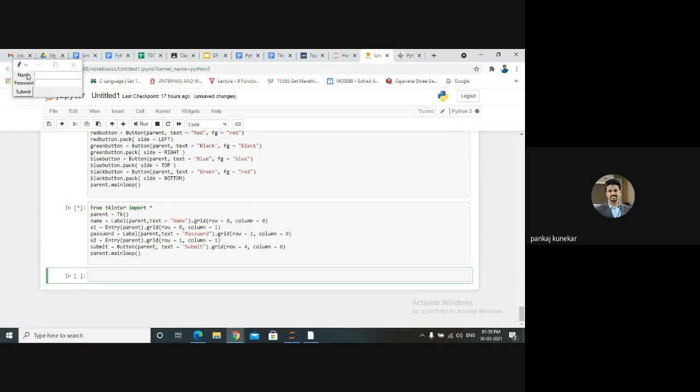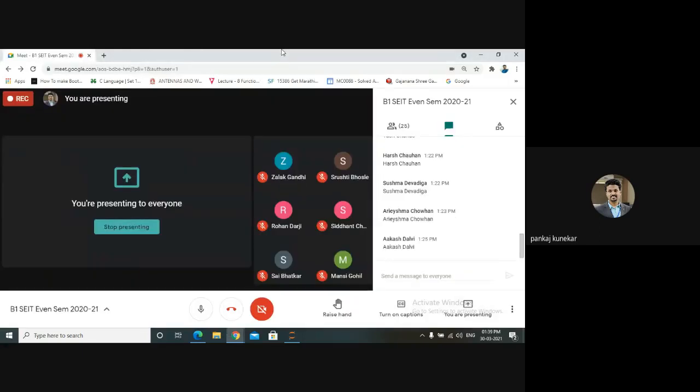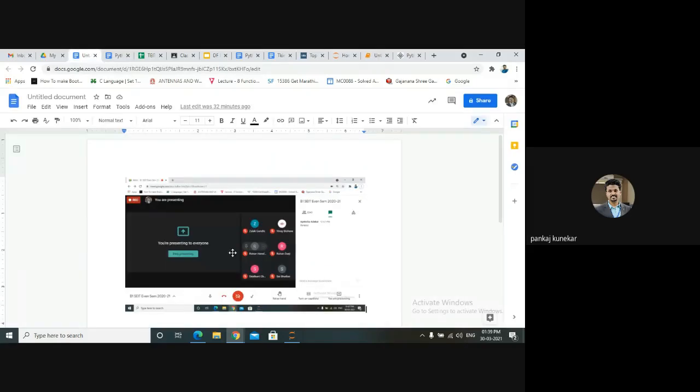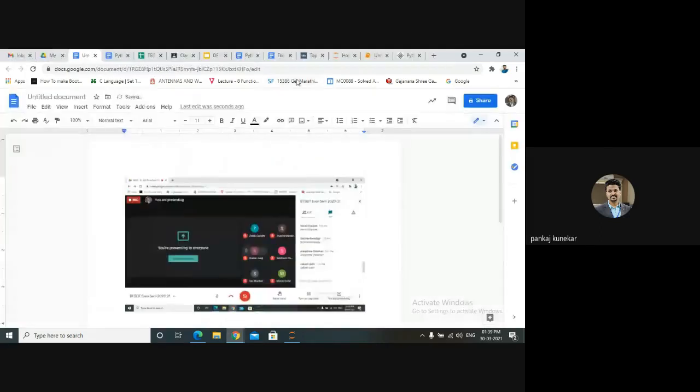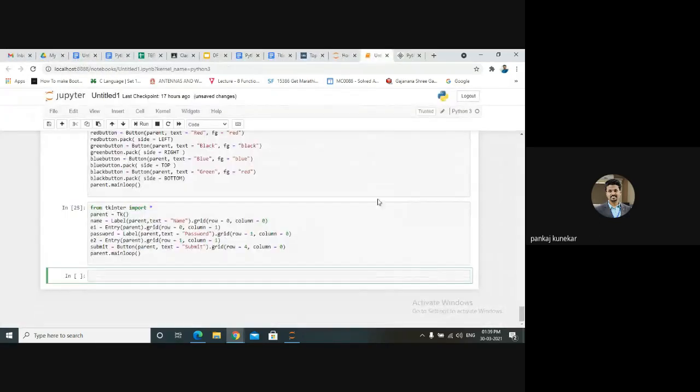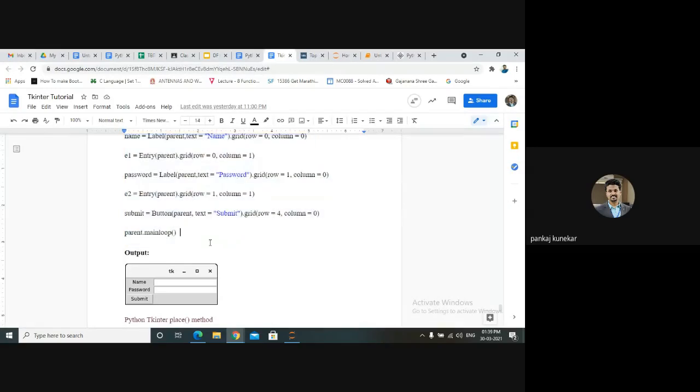See here, this is your 0 0, 0 1, this is 1 0, this is 1 1, and this is your 4 0. So this is the way we can make use of the grid function to display your widgets in a proper tabular structure. It's like a tabular structure. Getting the thing? Okay, it may require some more time to study, because you need to practice it. We are just covering theory concepts along with the program.